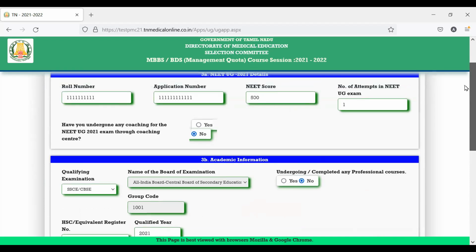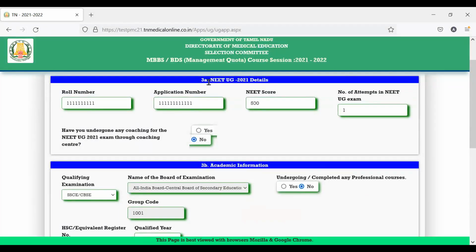What you need to do is enter your NEET UG 2021 details. You need to enter the NEET roll number, NEET application number, your NEET score, and number of attempts in the NEET UG exam. If it is the first time you are clearing, you are a fresh candidate, then put 1, first attempt. If you are a repeater, this is the second time you are writing, then put 2. If you are writing it for the third time, then put 3, right?